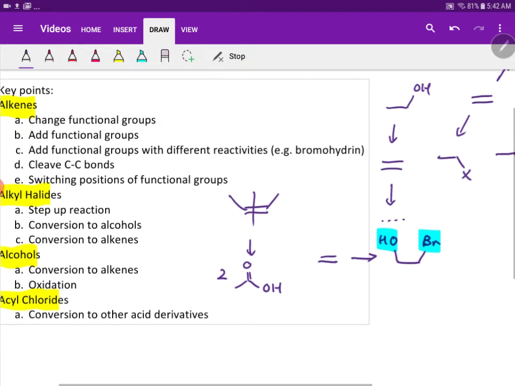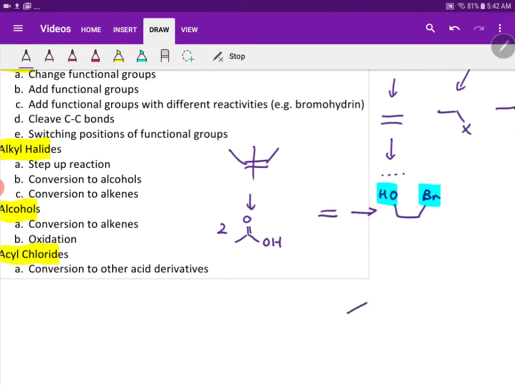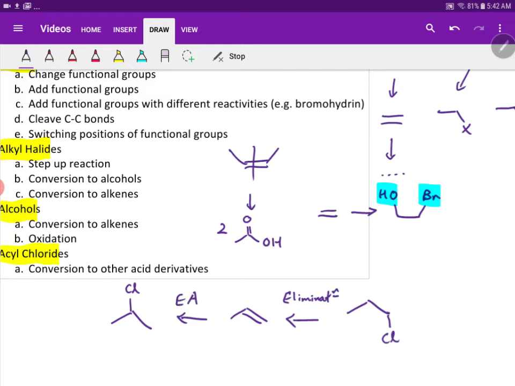And of course, I can also switch the position of functional groups. So for example, if my chlorine atom is here, I can turn it into this intermediate, and finally, if I add HCl again, I will be able to get this thing. So this first step is elimination. Then the second step is my electrophilic addition. So this is a way for you to transfer your functional groups.